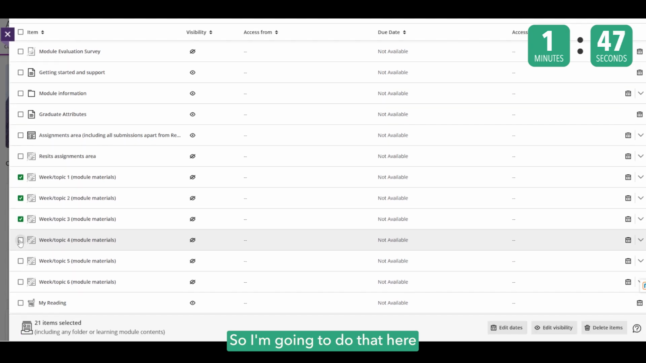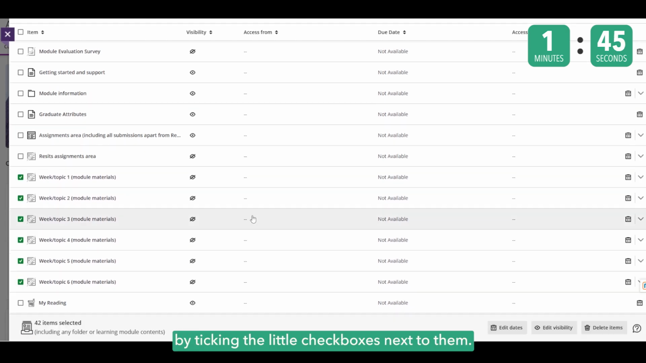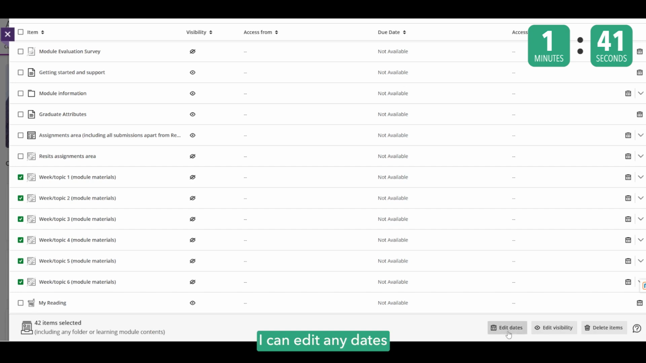So I'm going to do that here by ticking the little check boxes next to them. And you can see down here, I've got 3 options. I can edit any dates associated with these learning modules. I can edit the visibility of the learning modules, or as I want to do in this instance, I can delete them. So I'm just going to click delete.